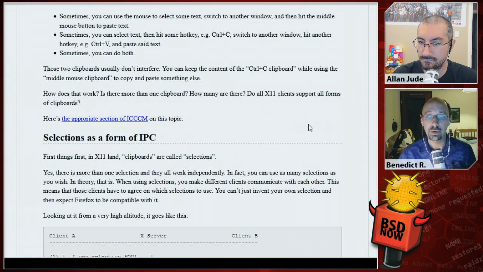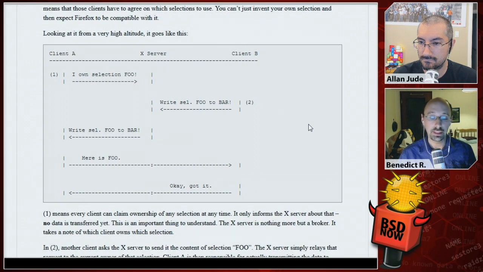Yeah, and they have program code in C for people to try this out on their own machines, and they can see how it works, the conversion, and how the selectors are working, and they can start getting a feel for how the whole clipboard functions and maybe appreciate it a little bit more next time they're using it. Yeah, so you see here, we have client A saying, I own selection foo, and then client B is writing selection foo into bar, and then the X server sends that to client A, which is write selection foo to bar. And then later, client A says, here is foo, and sends it to client B, and then client B acknowledges it and says, okay, I got it.